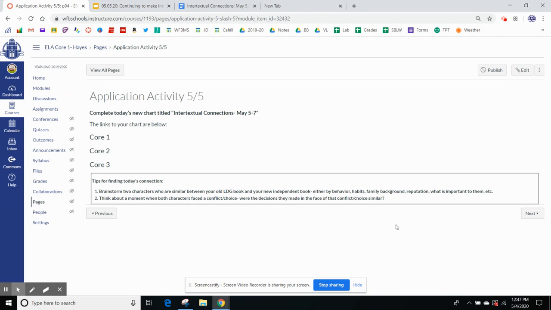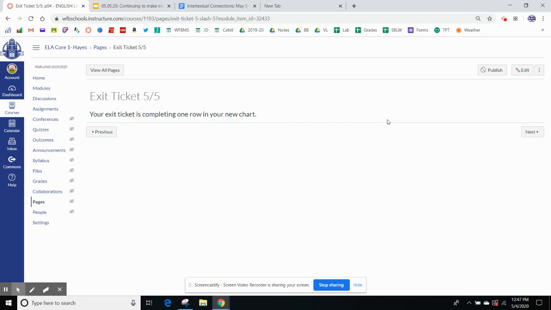Okay, and then just to finish up the module is the exit ticket. It's just completing that chart. I'm going to change this to say it's completing your new chart, not one row. So that's all you have to do for today.